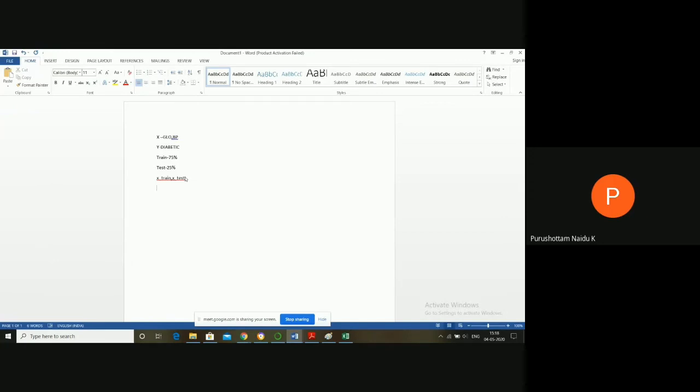Next, again y: y train and y test. That means 75% of records are train records and 25% of records are test records. Now what does x contain? Glucose and blood pressure. Suppose we have a total of 100 records; in x train there might be 75 records, and x test has the remaining 25 records.